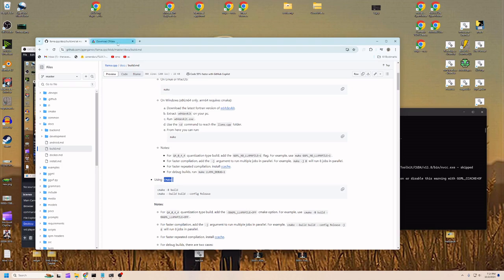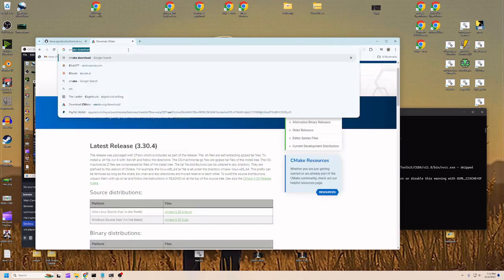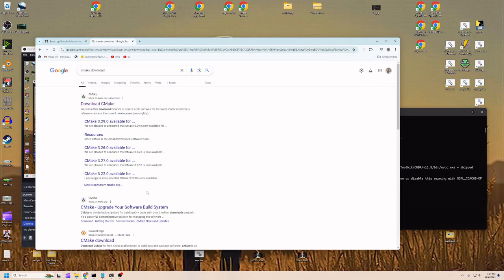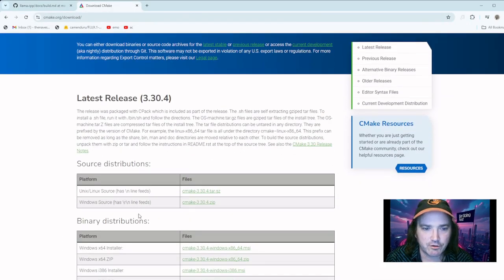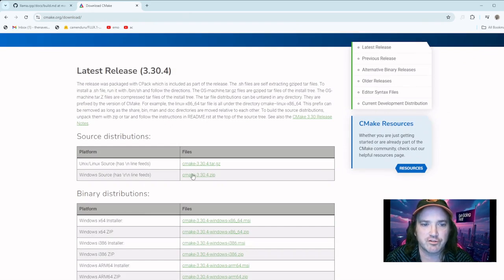So first of all, go to a new browser and just type in CMake download. Okay. Oops. Okay, and it's going to pop over here, and just click here. Come down to your source distributions.